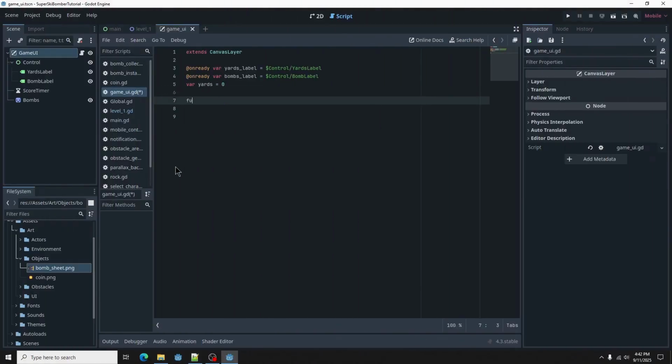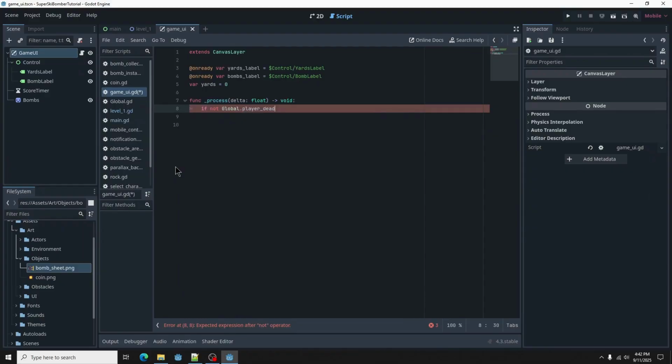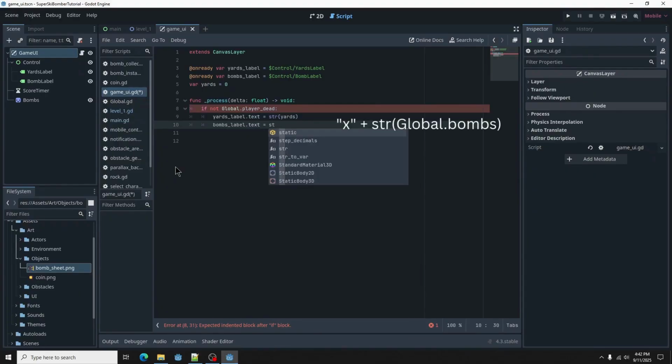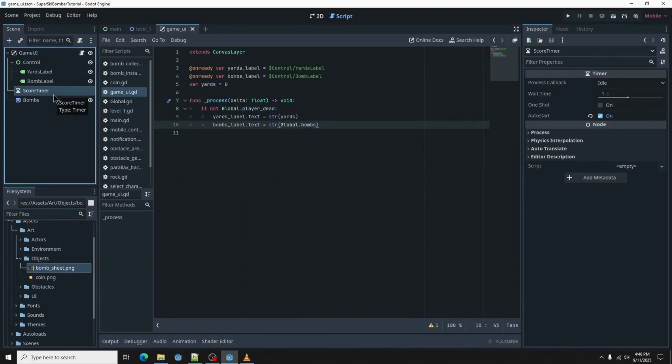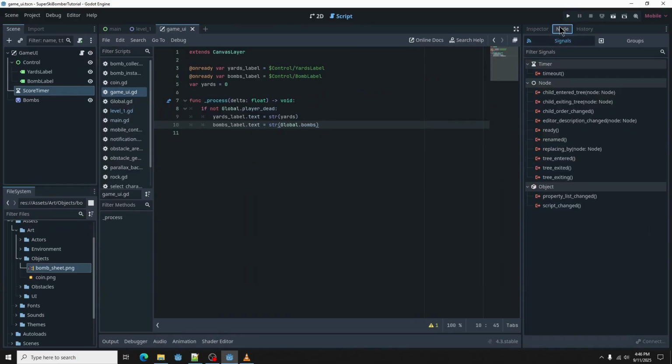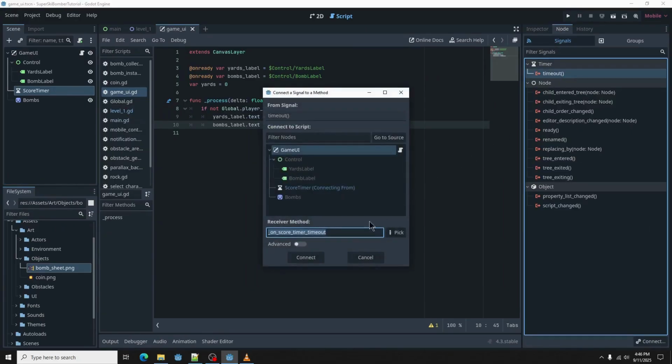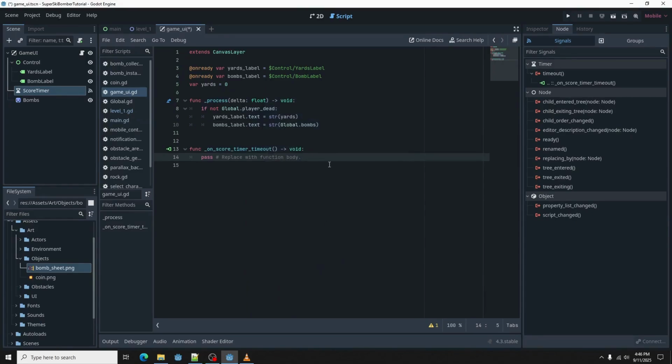In the process function, let's type if not global.playerDead, yardsLabel.text equals string yards. bombsLabel.text equals string global.bombs. Lastly, let's connect the timeout signal for our score timer. Again, we check if the player is alive, and if so, we will count 1 yard per second. Let's type if not global.playerDead, yards plus equals 1.